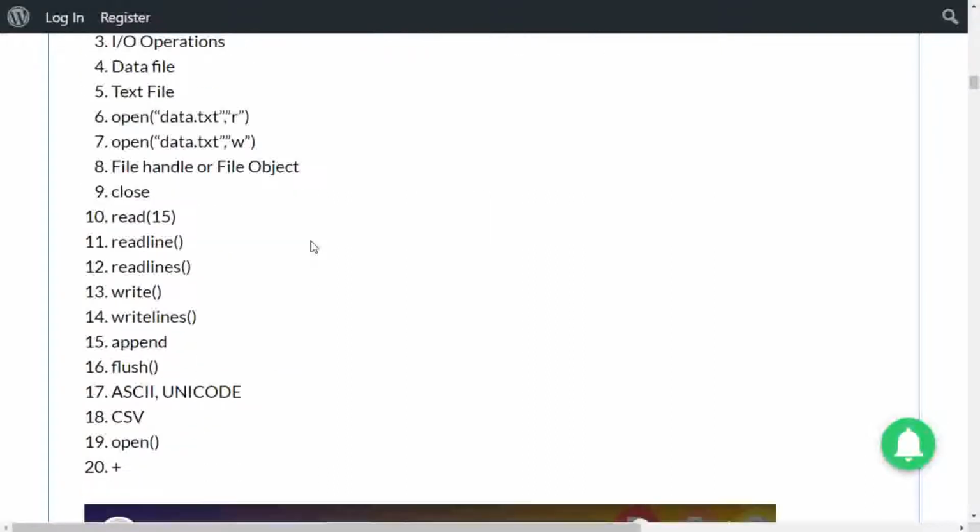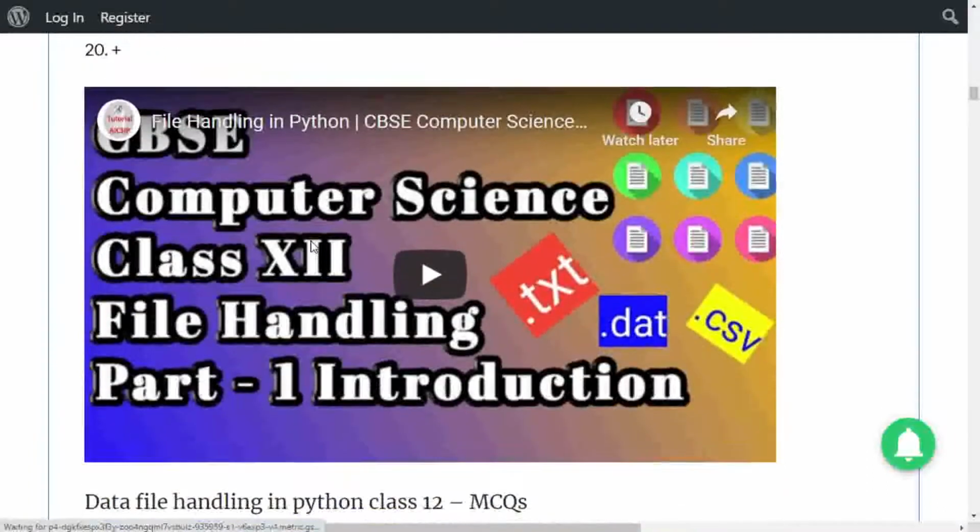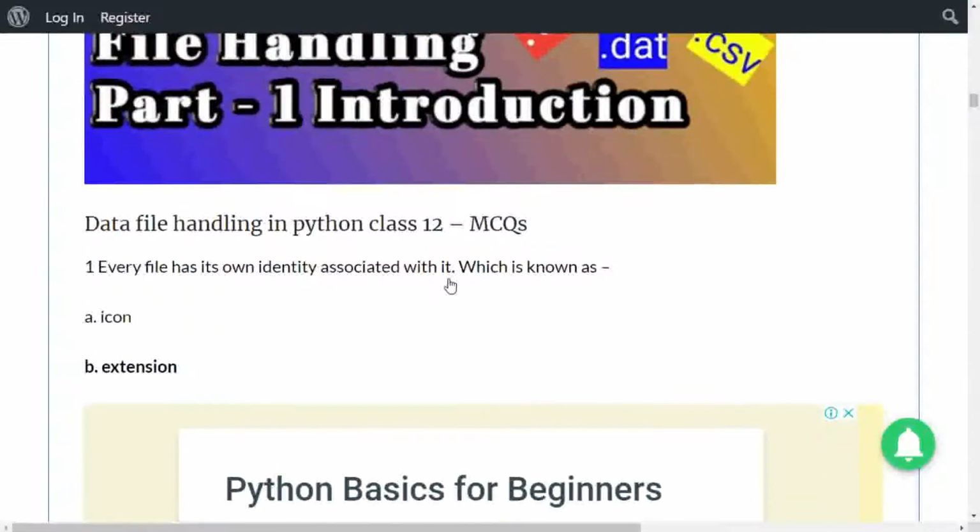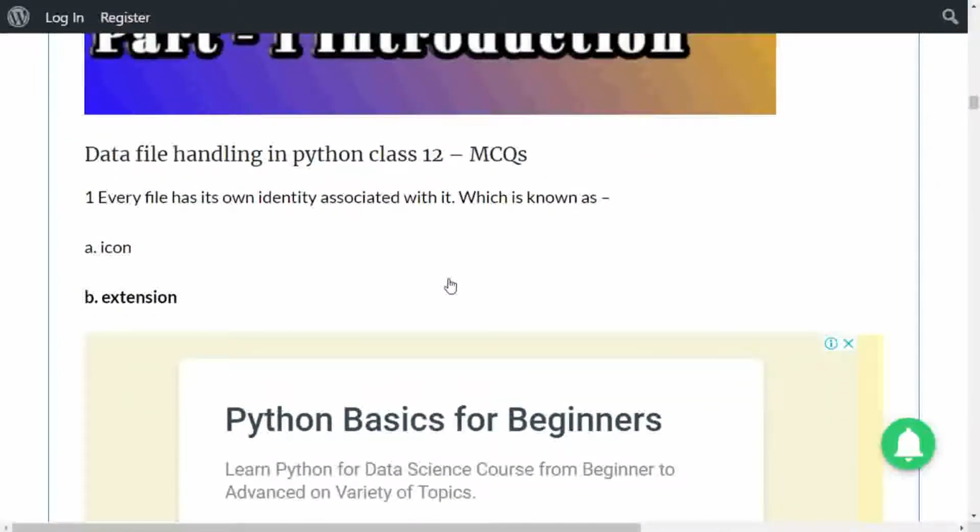And if you want to watch this video, this is the basics of file handling in Python. You can click on this and you can watch the video from here also. Now next part, data file handling in Python, MCQs.